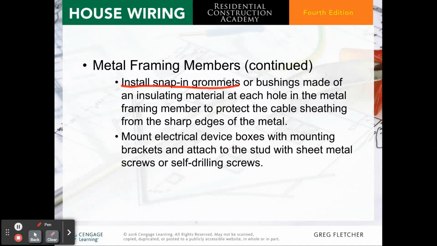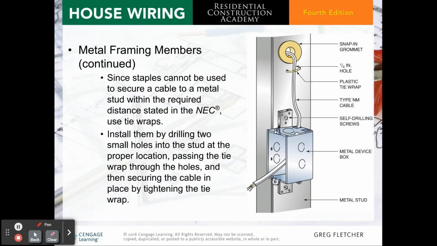Mount electrical device boxes with mounting brackets and attach to the stud with sheet metal screws or self-drilling screws. So here's an example of what this looks like on a metal stud. Plastic tie, NM cable coming down in. And remember that we need at least 6 inches sticking out.